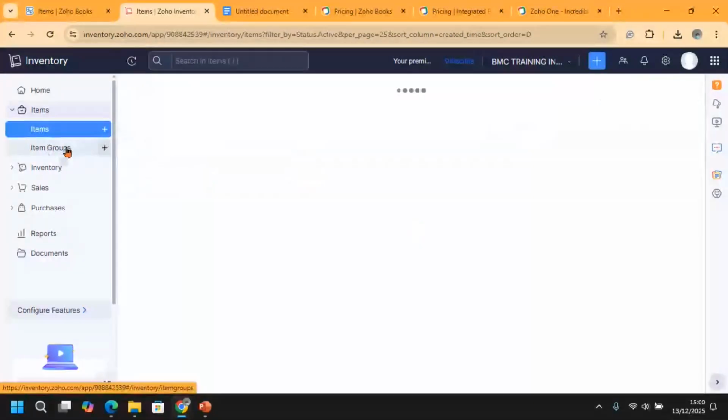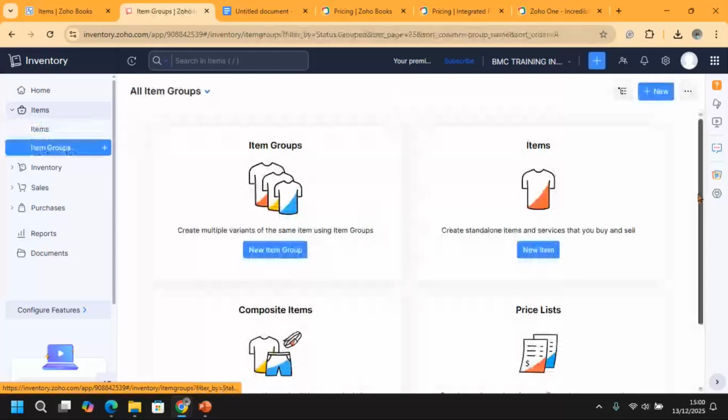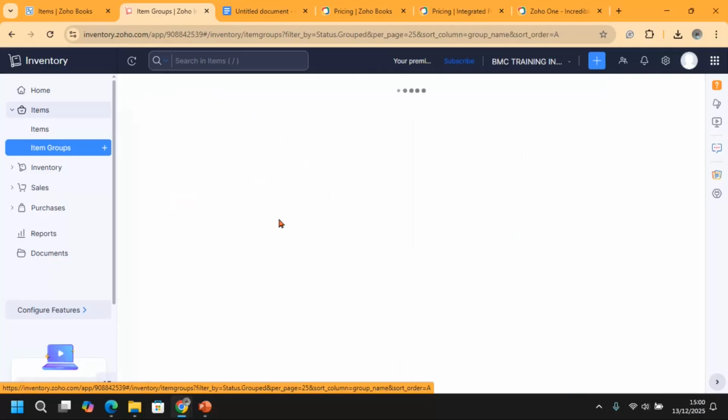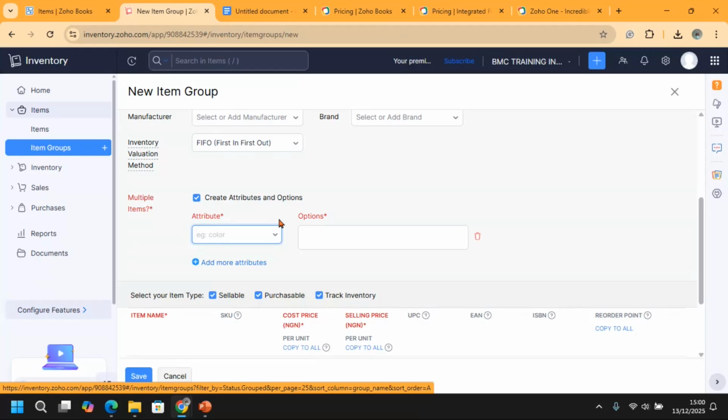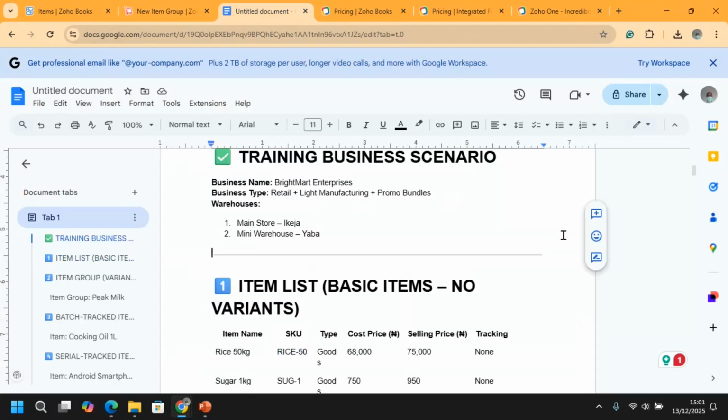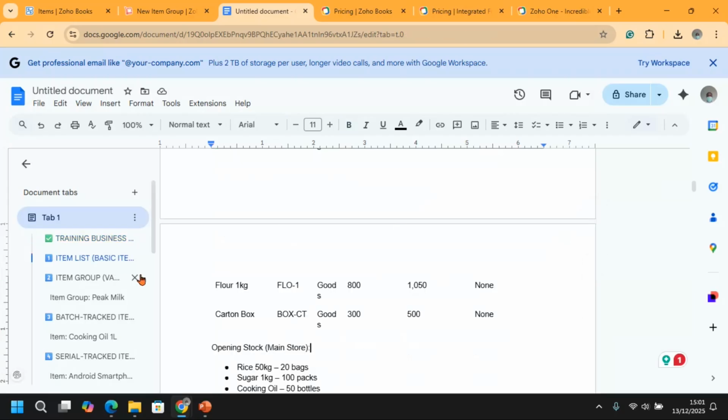Then we'll have item groups. When you talk about item group, it is used to create multiple variants of the same item. Let's click on this as an example. Let's use a t-shirt as an example. Let me check if I have an example here for that item group. Okay, we have item group here.